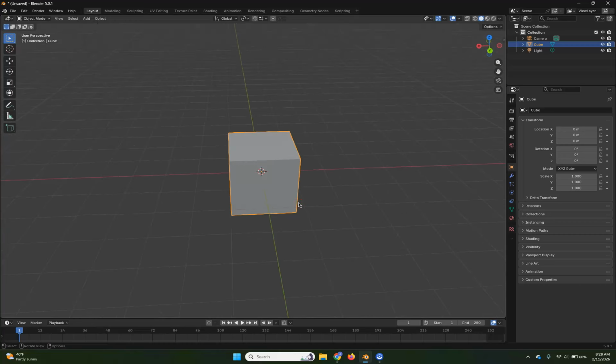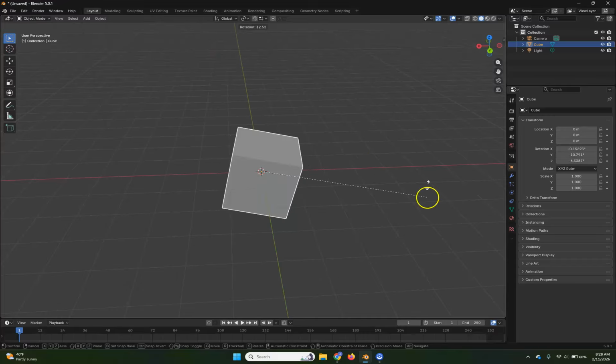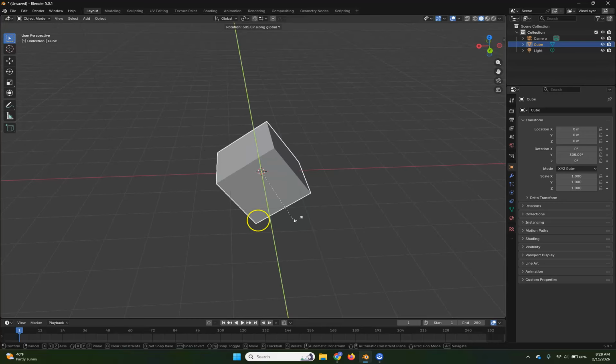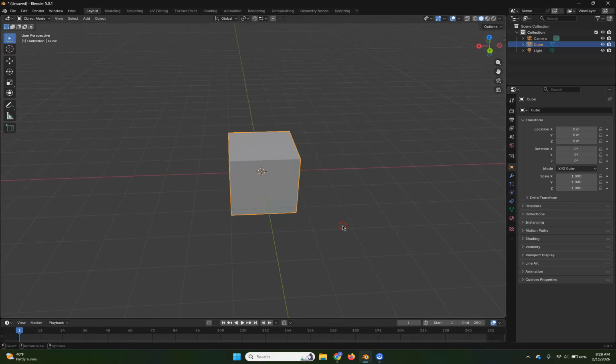The other ones are a little more obvious. R is rotate, but notice it's rotating based on my camera position, so it's rotating perpendicular to me. What I want to do is the same as before. Let's say I want to rotate around the Y. I would hit R and then Y, and then I could rotate it only on the Y axis. And you can look at these colors: green is Y, red is X, and Z is blue. That might be helpful to you as well.